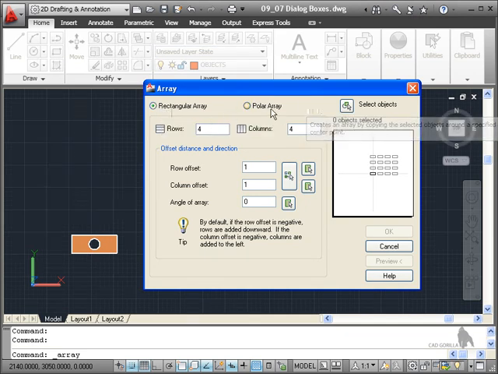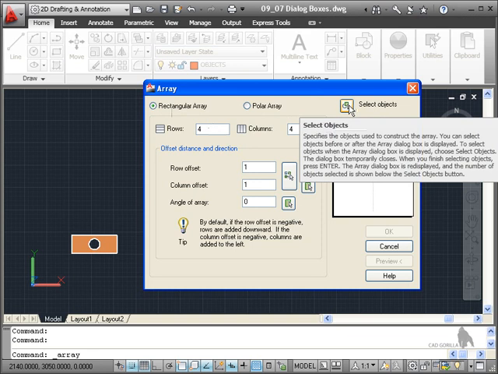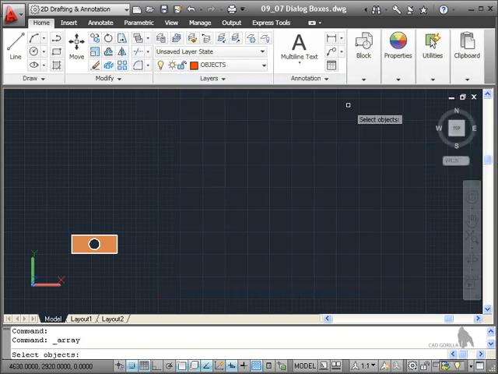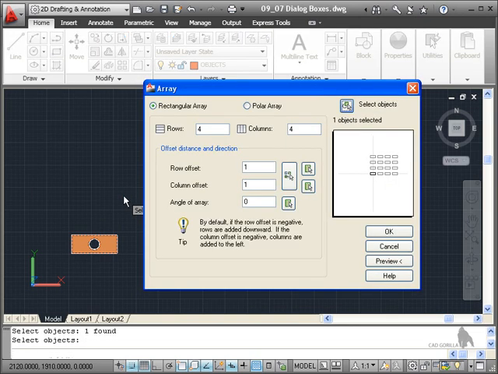So I'm going from left to right to the select objects icon here. I click on that and it takes me back into the drawing area. So I select the object I want to array. So I click on it with the left hand mouse button. I then right click to confirm and it takes me back to the dialog box and tells me now that I've got one object selected just there.